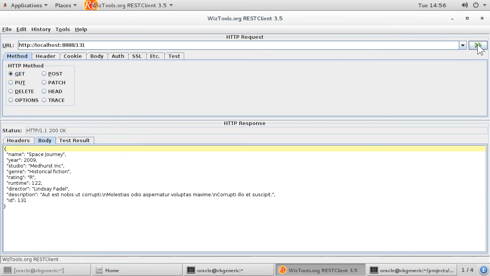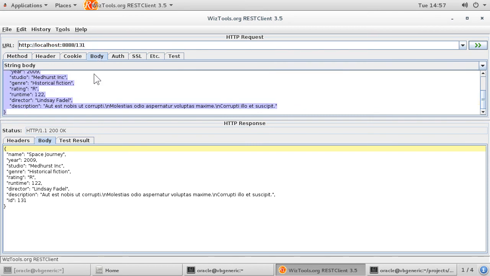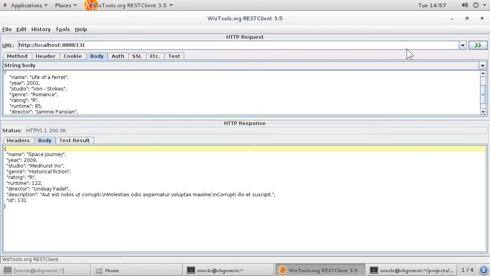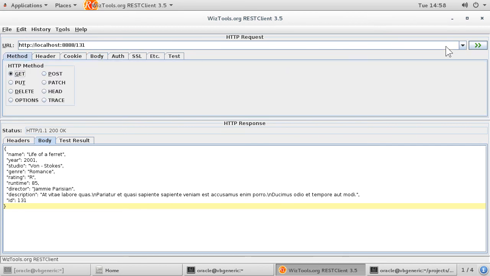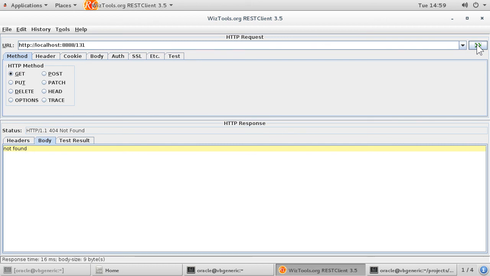Now, to modify the movie, I use a PUT request. Change the HTTP method. Open the body tab and enter a different object. And execute the request. The object has been modified. To delete the object, select a DELETE method and execute the request. And now, try to get the object with a GET method again. The object has been deleted.